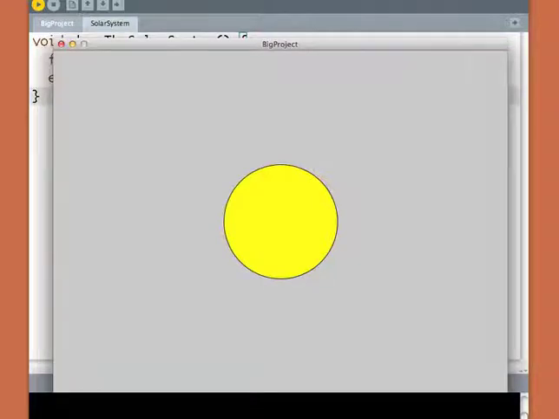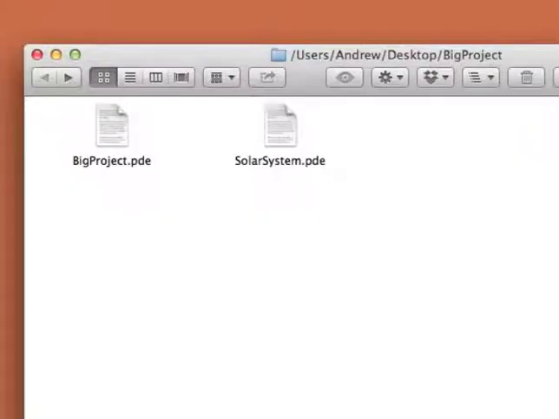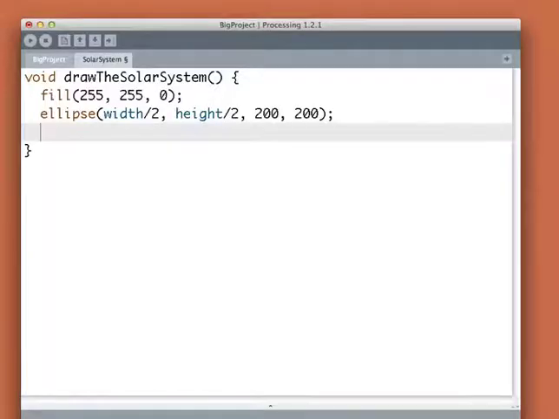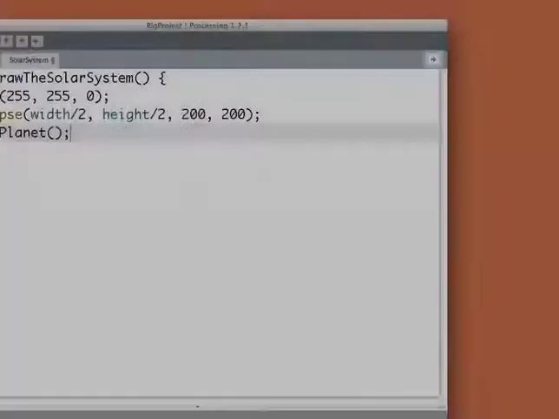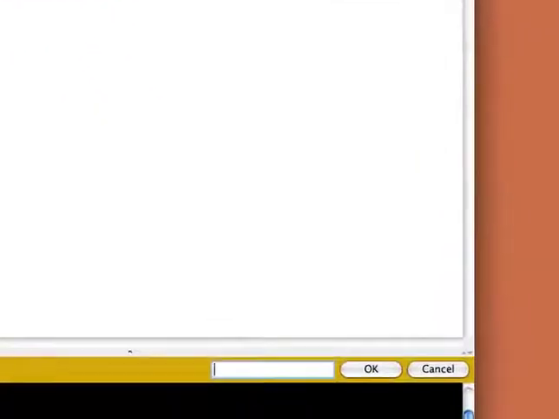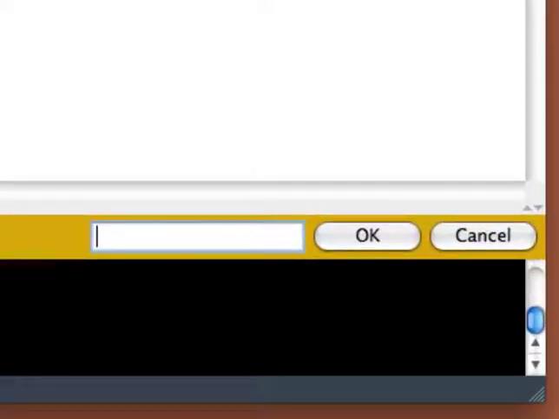Let's look at the folder structure. Here's the folder for our project, Big Project. And notice it has two PDE files, one for each tab. Just for fun, let's make one more tab. In addition to drawing the sun, I'll draw a planet. Where is a planet going to come from? Well, let's make a new tab. So I'll go to the right-pointing arrow in the square box, click it, I'll choose New Tab, and let's just call this Planet. Select OK, or just hit the carriage return.